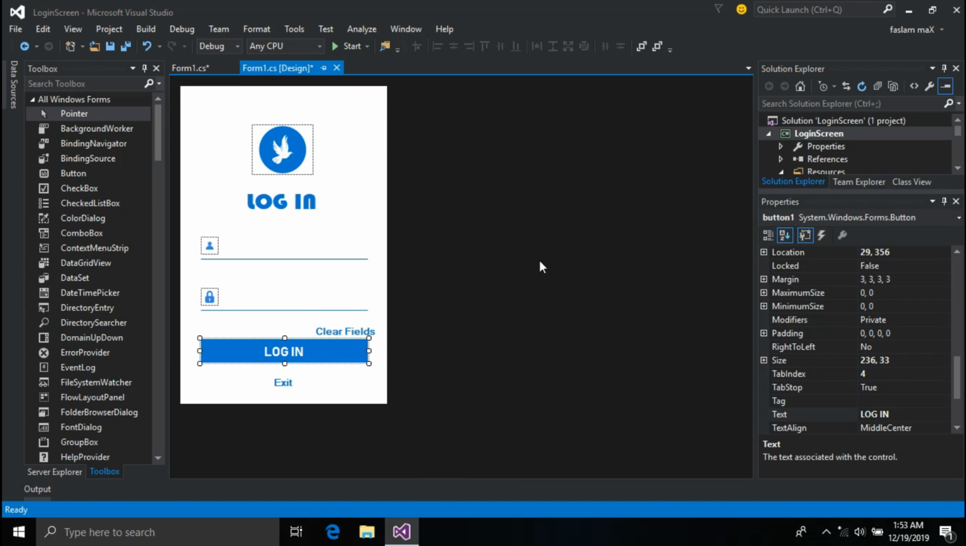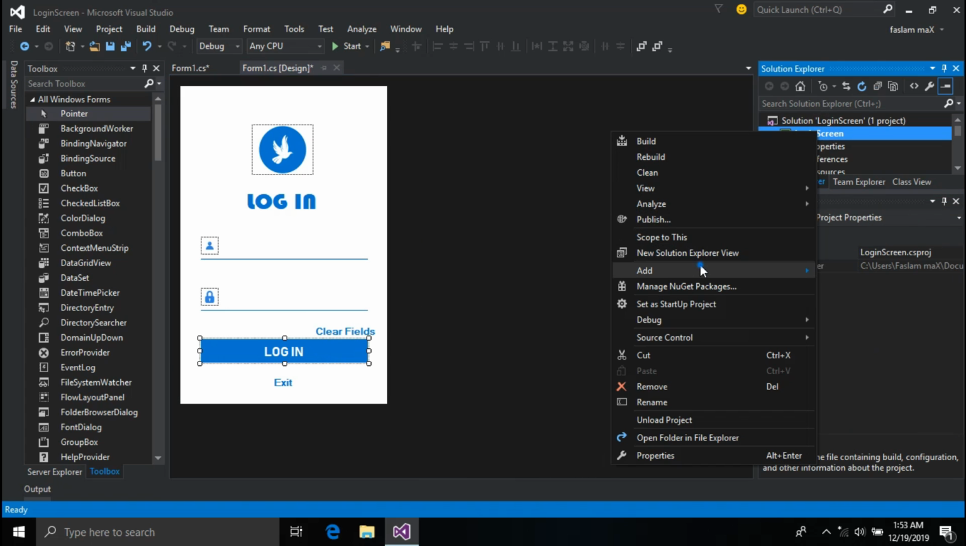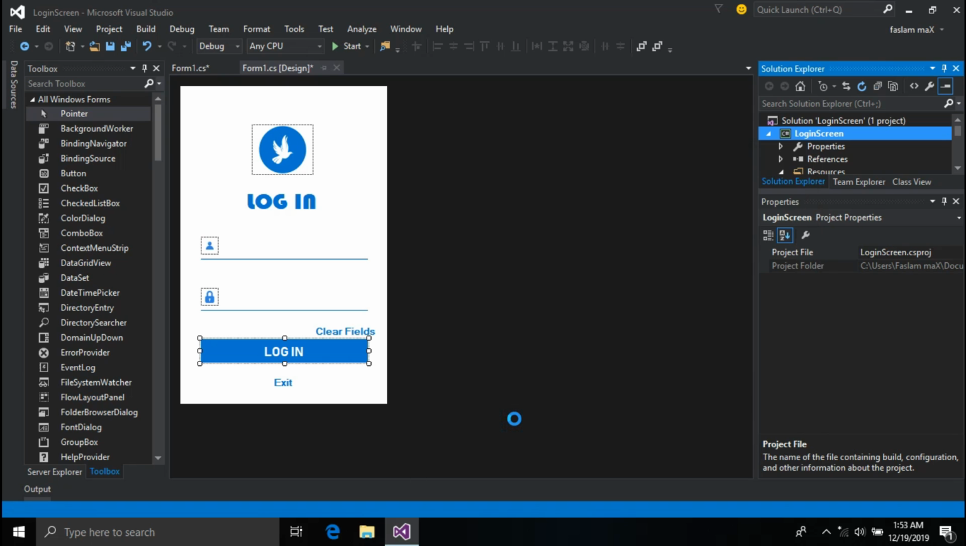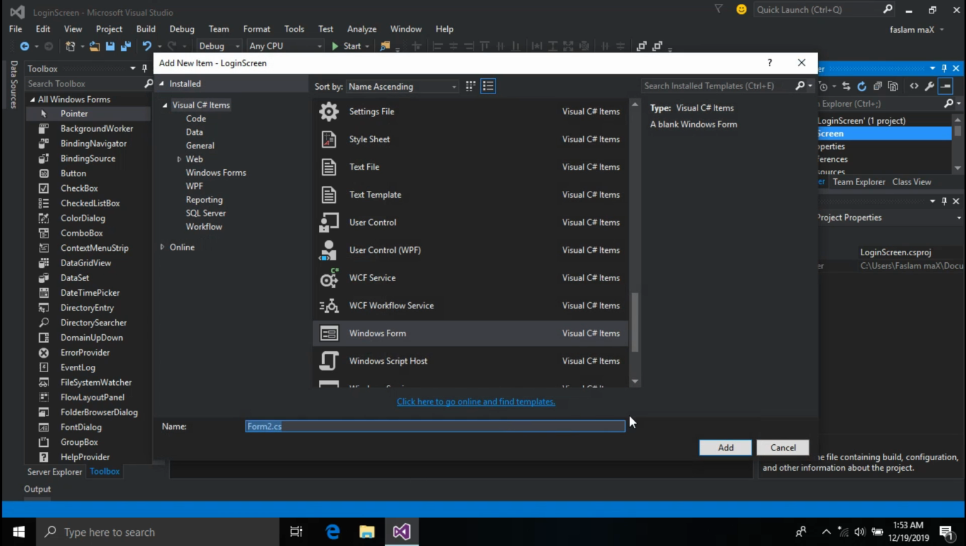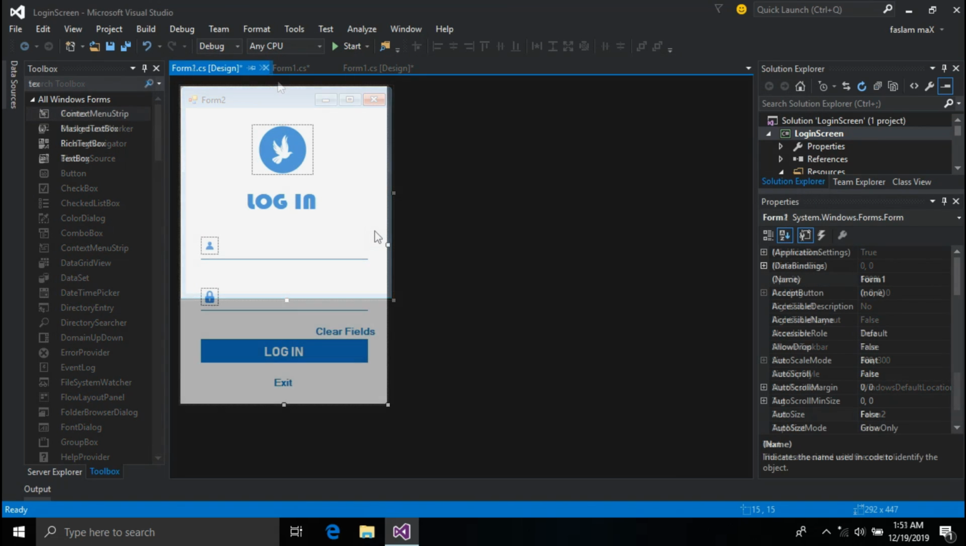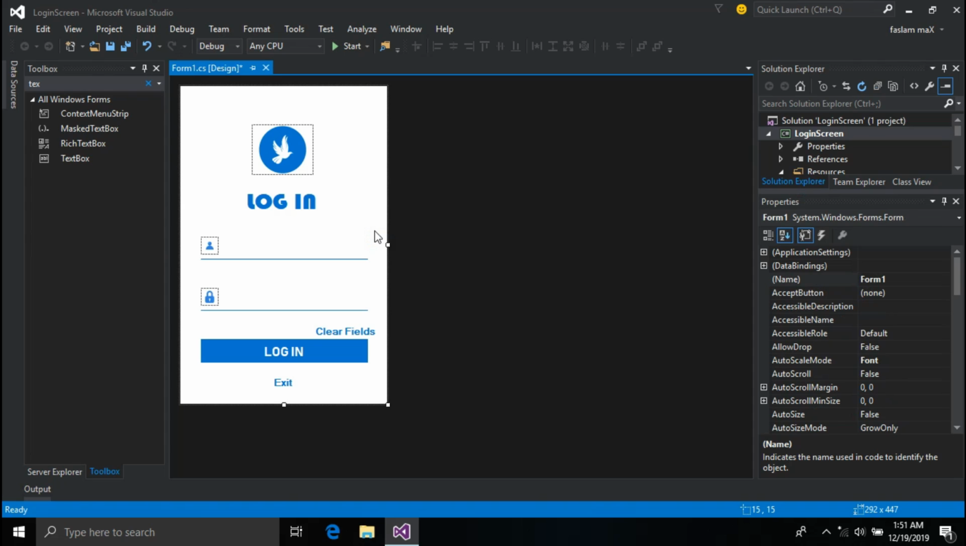Add a new Windows form application. This will be your next form after login. Okay, we have completed the designing part. So now let's start the coding for this login form.